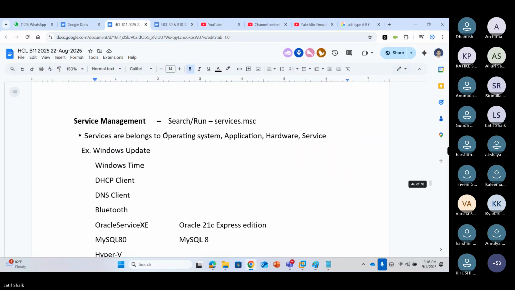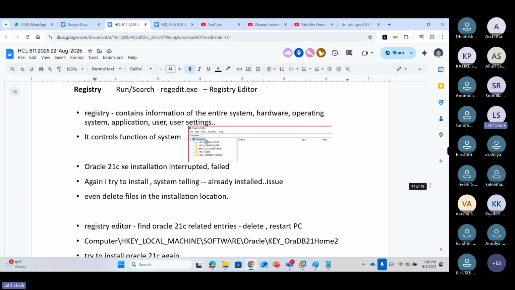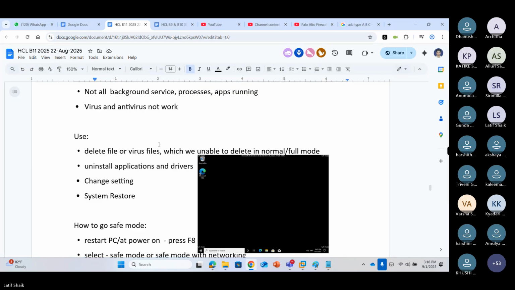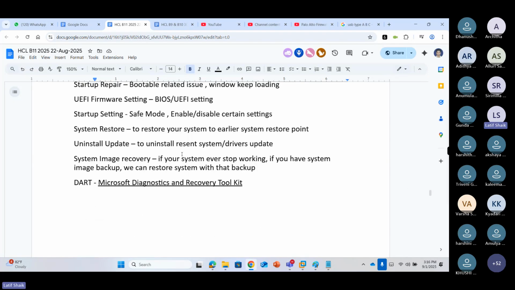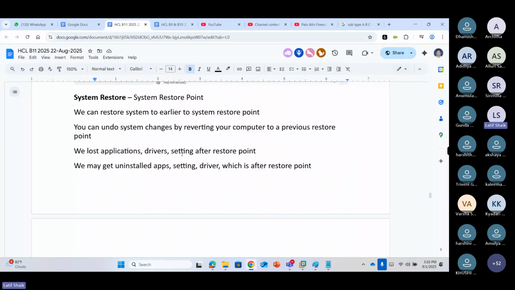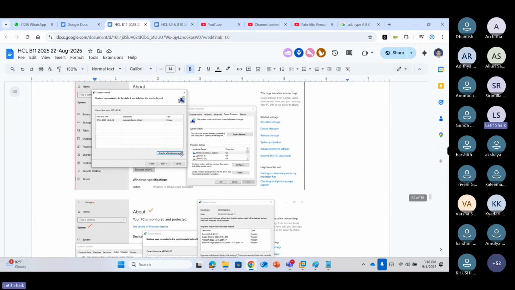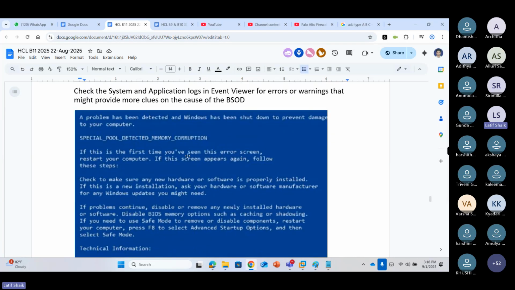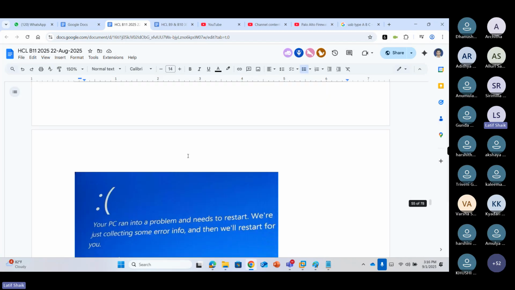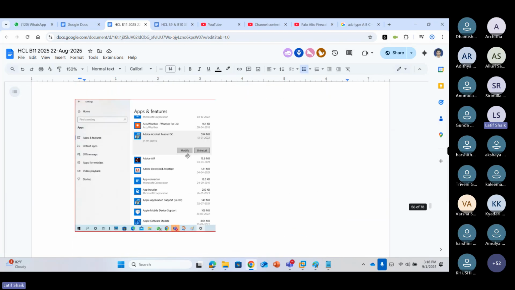Next, what is service management, registry, what is safe mode, what is system restoration. Okay, so we have to discuss, it depends upon the time. We'll see that one. And another important one is BSOD. What is BSOD? Why does this BSOD occur? If you get a BSOD, how to troubleshoot? So these things are important.